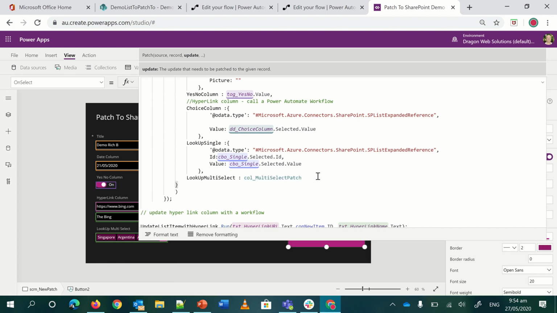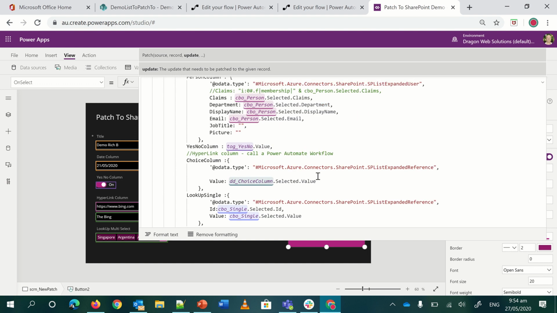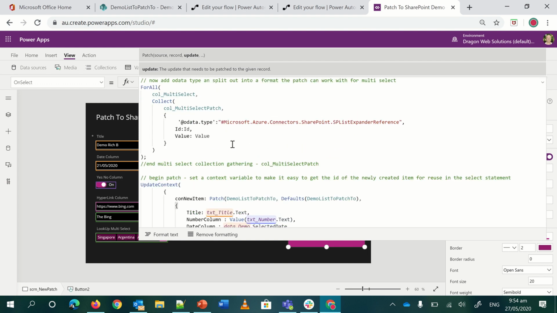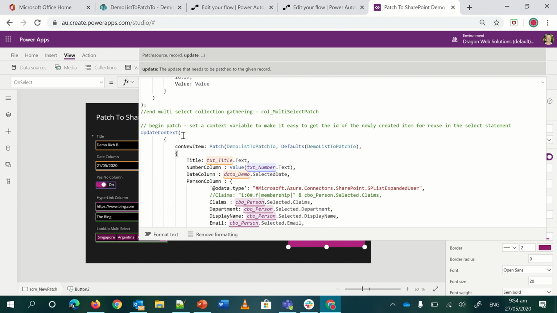Alright, but yeah, to download this Power App, you can grab the same detail as needed. What I'm also doing to step through is creating a context variable at the start of the patch. You don't need to do this if you don't want to. The reason I'm doing it is because I want to reuse the ID of the item that I create when I patch it. I'm going to use that ID to create my hyperlink column with my URL and my description.